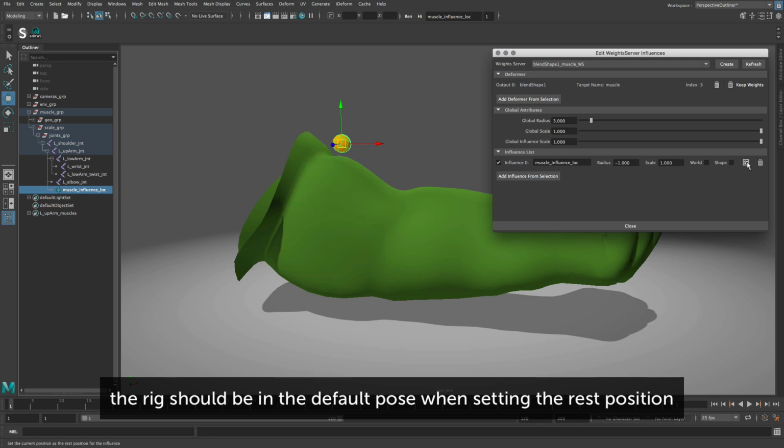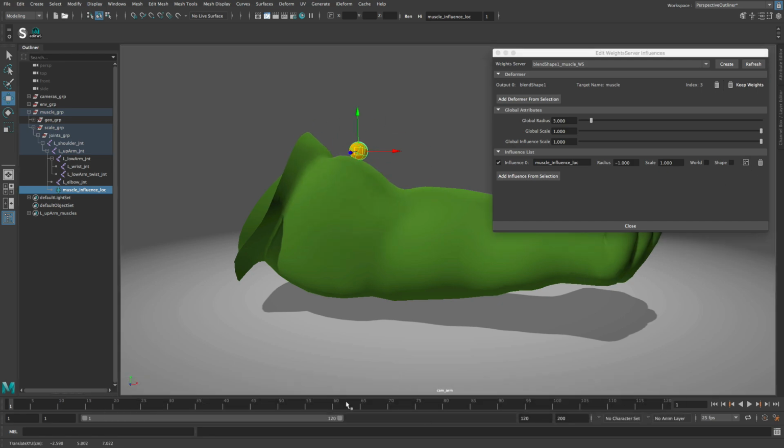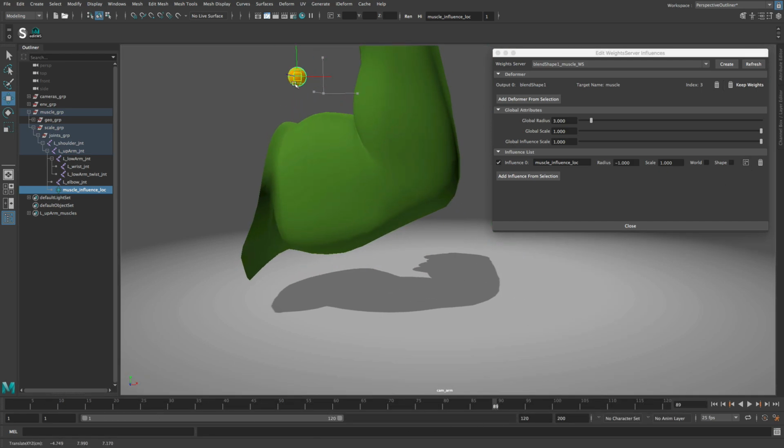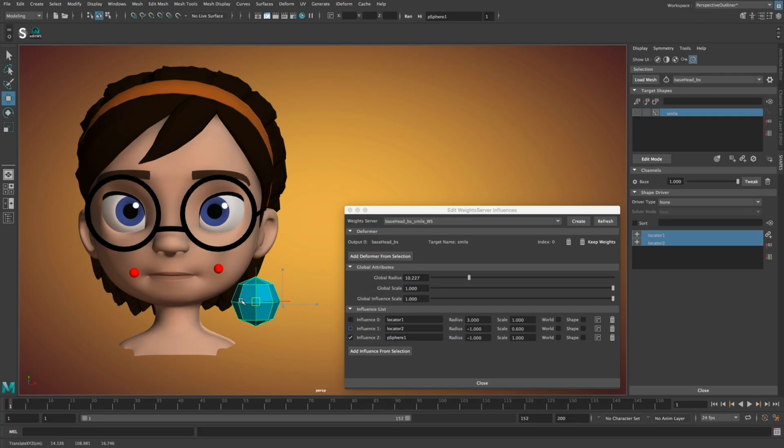If the absolute world space should be used, check World Space on. In case the influence is a mesh object, activate Use Shape to have the weight calculation be based on the proximity to the mesh rather than the transform node.